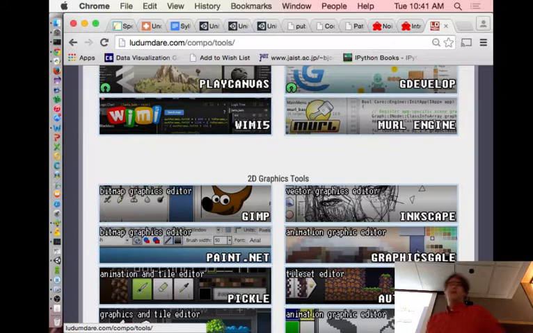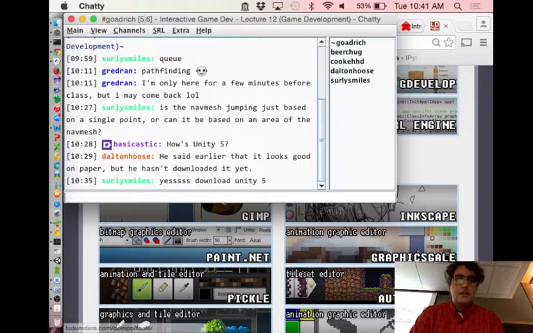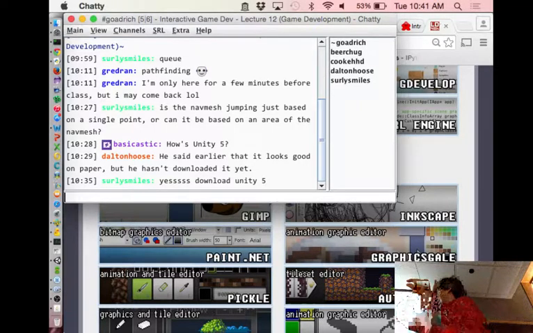We're good. Okay, I've not been checking the chat, let me see if there's anybody in there. Oh, there's been people. Yes, download Unity 5. That's what you're going to do next. Nav mesh jumping is only based on a single point. Yes, you pick a particular transform spot, XYZ, and another particular transform spot, XYZ, and you have to connect them up. If you want there to be a whole space, you have to make a lot of nav mesh jumps. You can make 20 of them in a row that go from one spot to the next, but you can't just say, here's a plane of nav mesh jumping. It has to be individual spots.